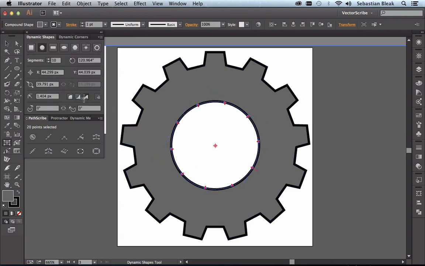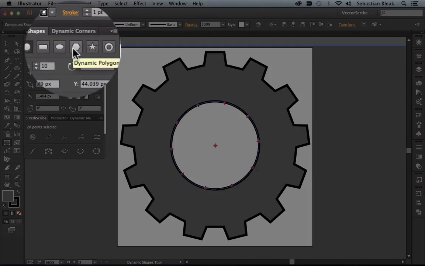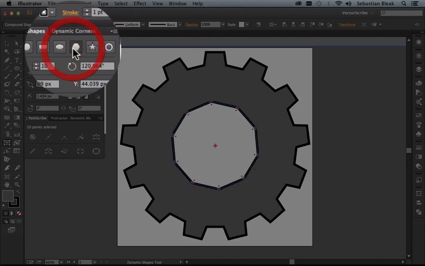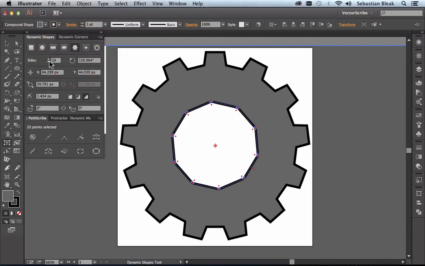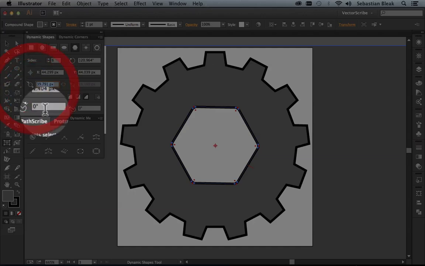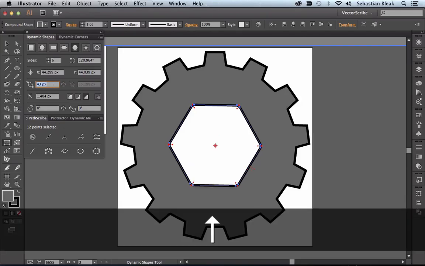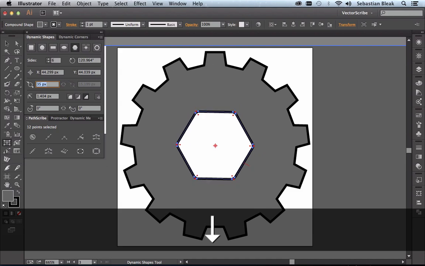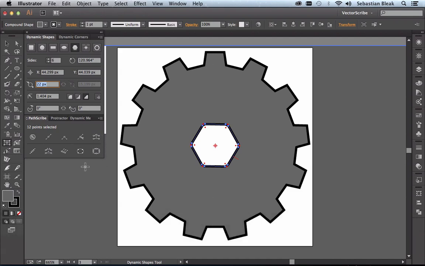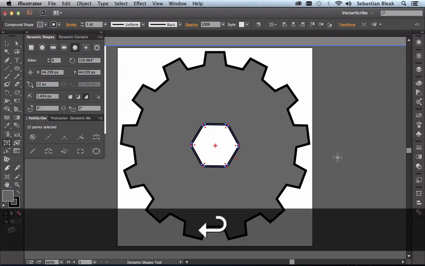I'll come back to my dynamic shapes, and instead of a circle, I actually want to select this polygon. And I could change how many sides this polygon has right away. If I wanted to change the size of the polygon, just come right here in this panel, and with my up and down arrow keys, I can make the modification right away. Let's see. Right around there looks good, just to make it have a whole other look. Hit enter to accept that.